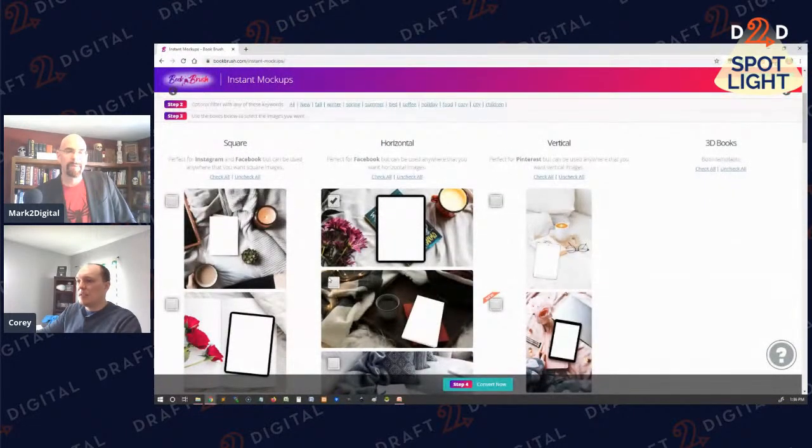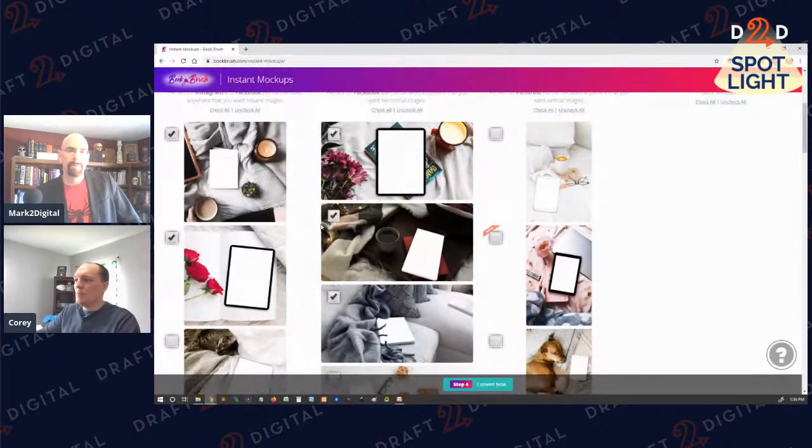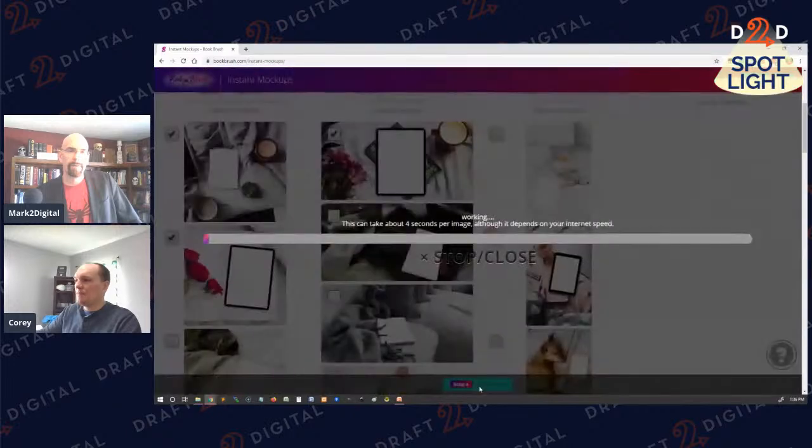And so what you can do after you select your book, you can select these. So say you want a few of these, and we have them categorized in 3 different categories. Square, which is more for Instagram and Facebook, already the right size. The horizontal being Facebook horizontal, and then vertical for Pinterest. And of course they can be used anywhere, but those are the common things. So you select what images you want. I'll just select a few. And then down here you hit convert.